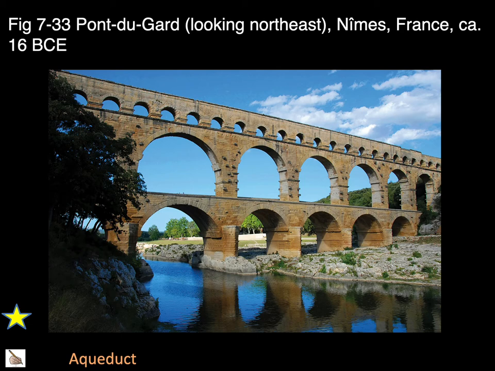Pont du Gard, looking northeast, near Nîmes, France, around 16 BCE. An aqueduct carries water from mountain sources to their city on the Tiber River. It's an artificial channel for conveying water, typically in the form of a bridge, as you see here, across a valley or other gap.